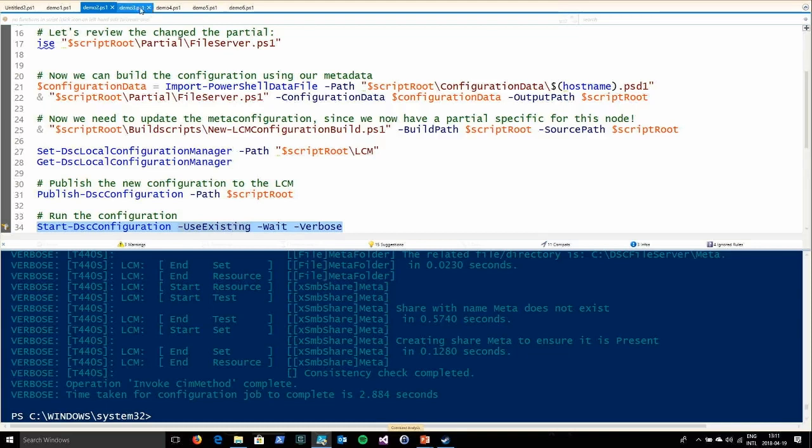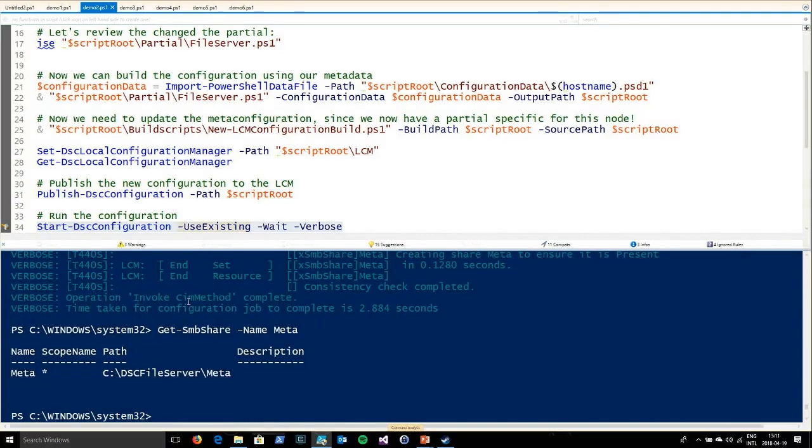So can we check if the shares now exist? Because I don't believe you, obviously. I'm worried about that, but let's try it. It was meta, right? Yeah. Okay, that works fine.